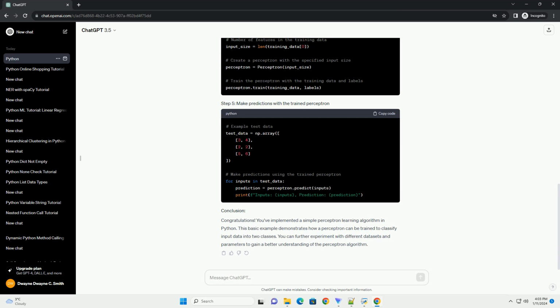Congratulations! You've implemented a simple perceptron learning algorithm in Python. This basic example demonstrates how a perceptron can be trained to classify input data into two classes. You can further experiment with different datasets and parameters to gain a better understanding of the perceptron algorithm.